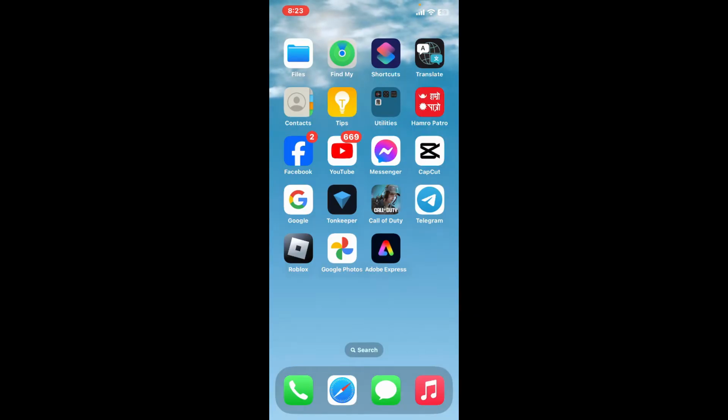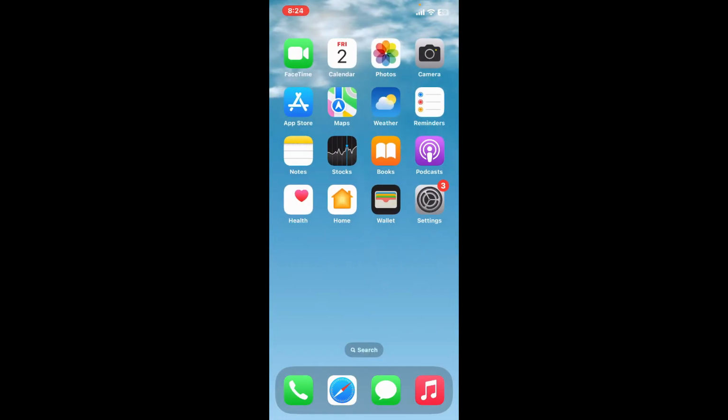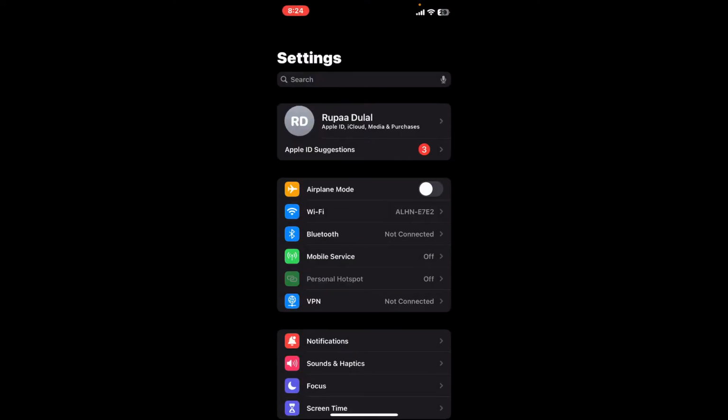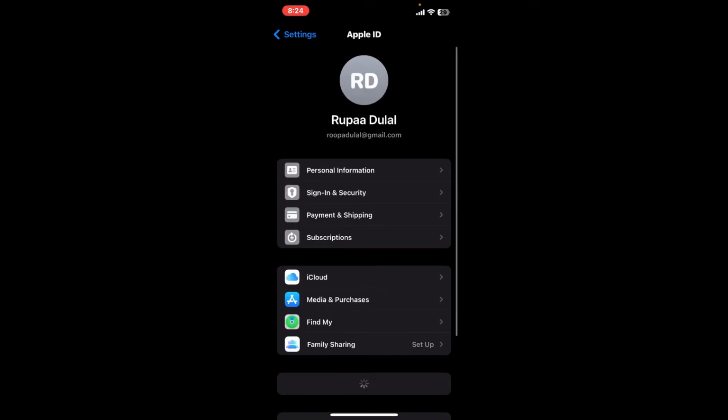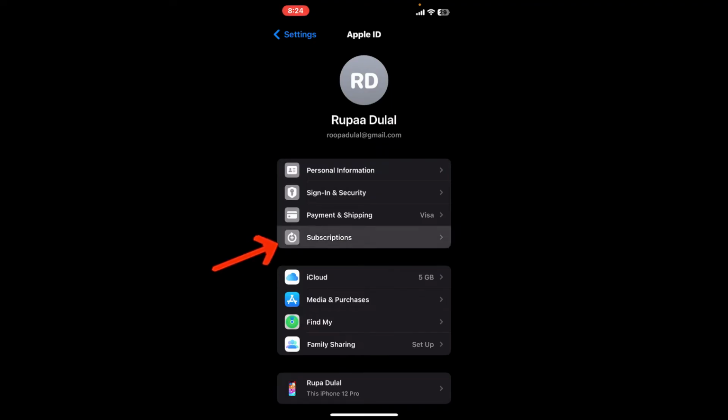So, go ahead and close off your Adobe Express app for now and open the Settings app from your iPhone. Once you open up the Settings app, tap on your Apple ID at the top of the screen or your name at the top. This will open up the next interface where you will need to tap on Subscriptions.